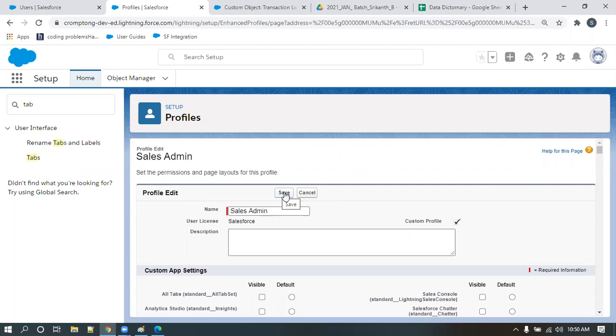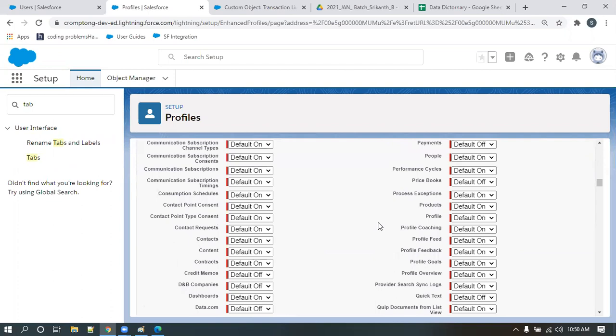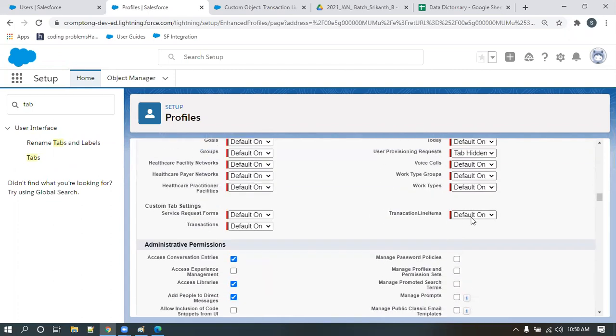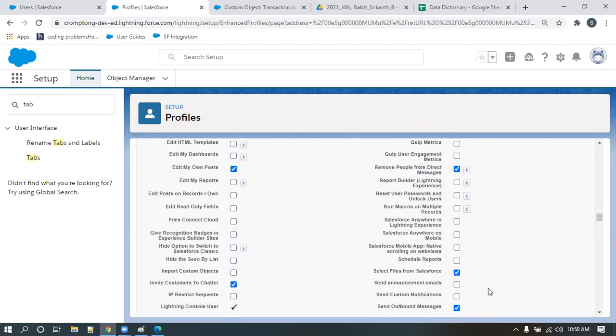Okay, see, that's what this is, the best example. I gave tab access, but I didn't give object access. What happens? The tab is also not working. Now I gave object access also.